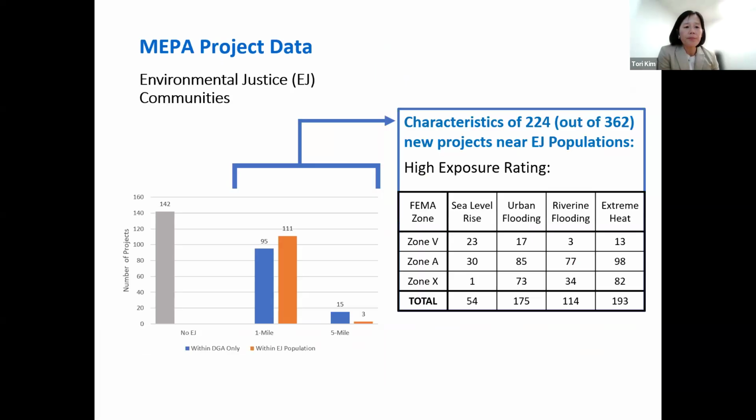Next slide. And then this is some data around environmental justice. About 224 out of the new projects were around environmental justice areas. And most of those were rated high for urban flooding and riverine flooding, which I think, again, is not a big surprise given that many of these areas are in urban settings, and extreme heat as well. Next slide.